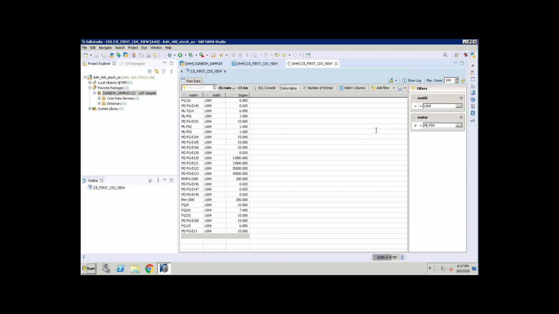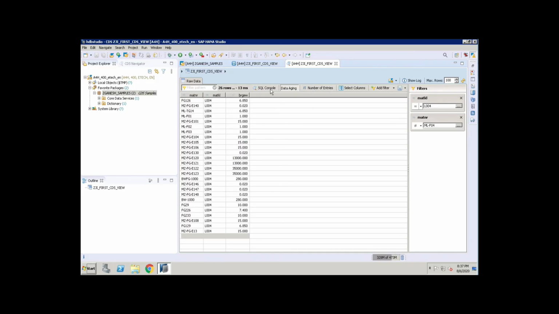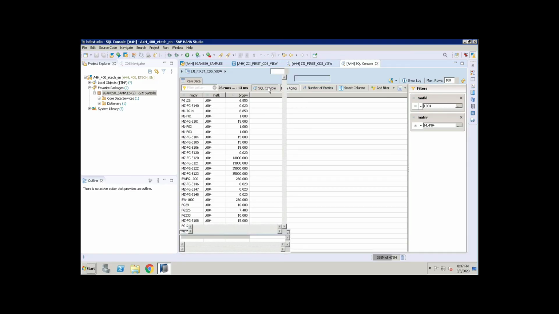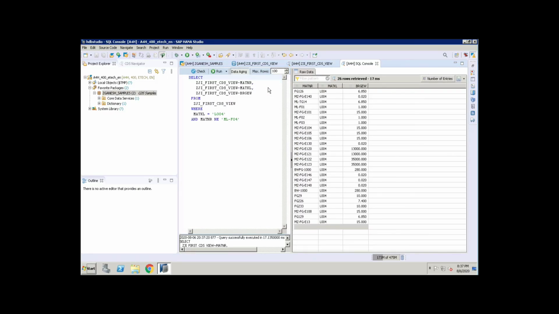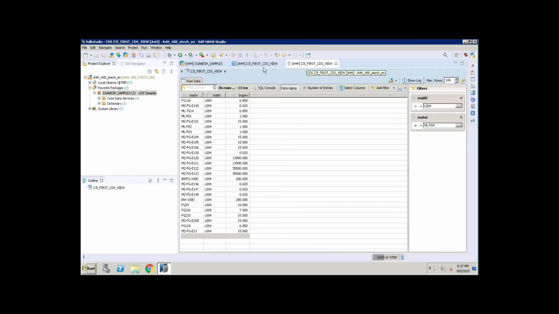Now you can check the number of entries, and you can open the SQL console, where you can see how the code is actually written in the database. These are for learning purposes. You can go ahead with complex scenarios to see how it is actually written in the backend. So this is the way it got returned. It opens in a new tab. So this is my view, and this is the output of that particular view.